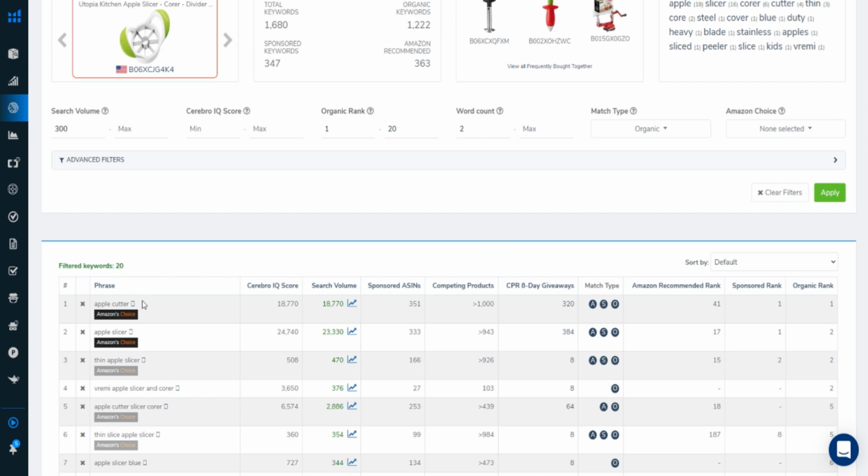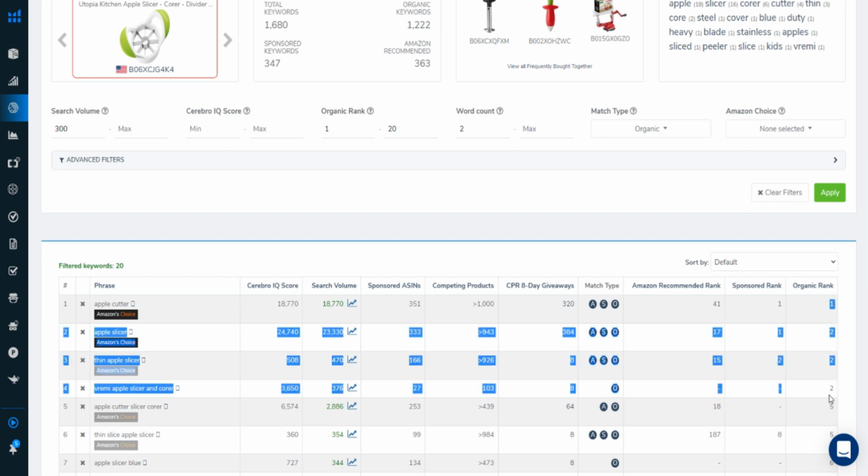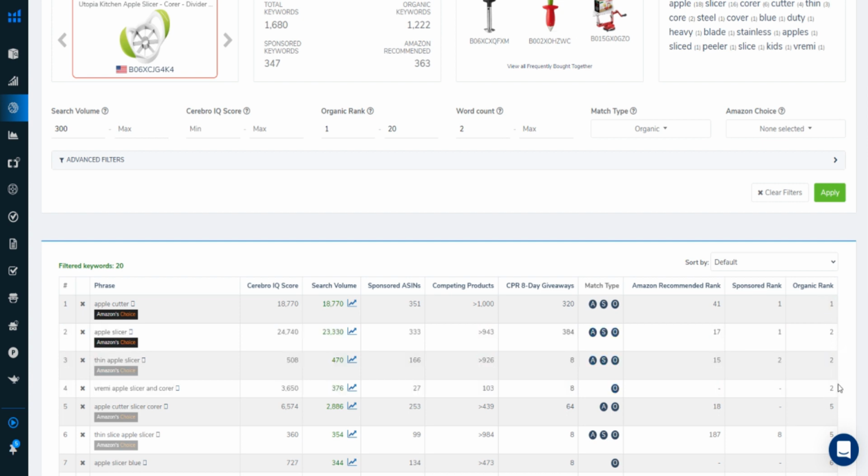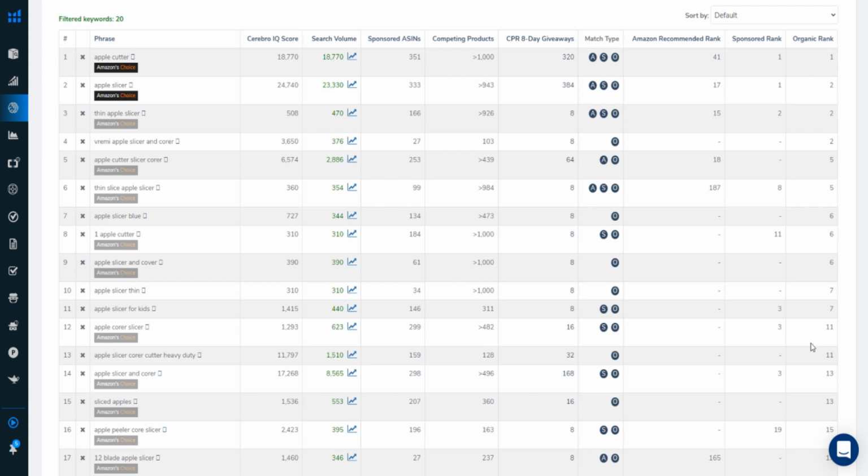So we can see apple cutter, apple slicer, thin apple slicer. This one might be a brand name. We'd have to look into that, but we can probably skip that one for now. Apple cutter, slicer, corer. So you can see all of these keywords. This person is ranked on the first page for 1, 2, 2, 2, 5. So most likely, these top keywords are what are driving sales for this particular product.